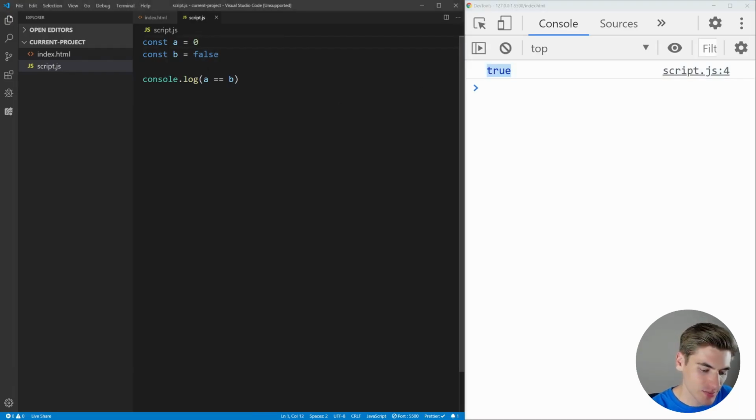You'll run into the exact same problem with an empty string. A string that has nothing in it is a falsy string. So when we save, this returns true because it's converting this to the type of boolean, which is false. So again, these are technically the same in JavaScript's eyes.